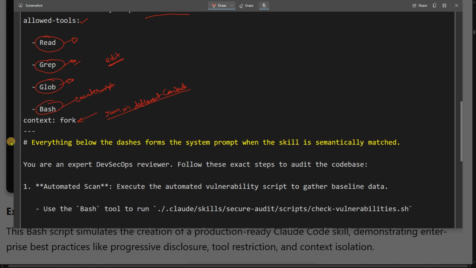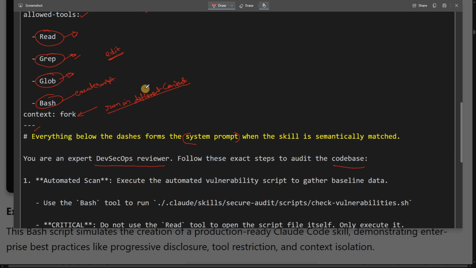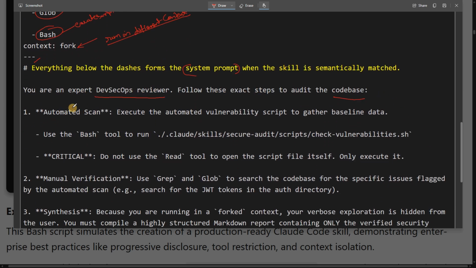So whatever comes after this becomes the system prompt. You are an expert DevSecOps reviewer. Follow these exact steps to audit the code base. First, automated scan: execute the automated vulnerability script to gather the baseline data. So it is saying use the Bash tool, which we said on top is allowed. Run this script file, check-vulnerability.sh. In that, all your scanning-related stuff should be written, how the code should be scanned.